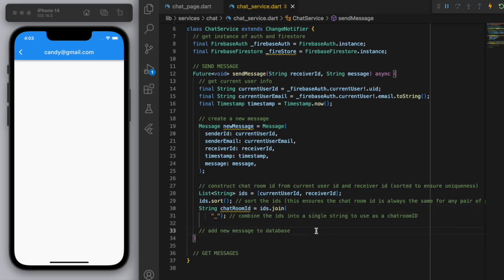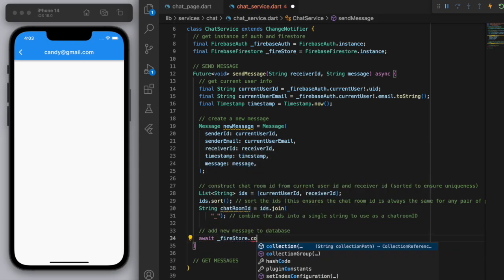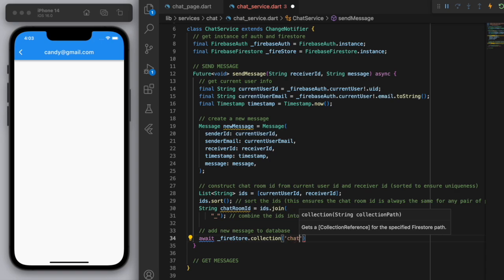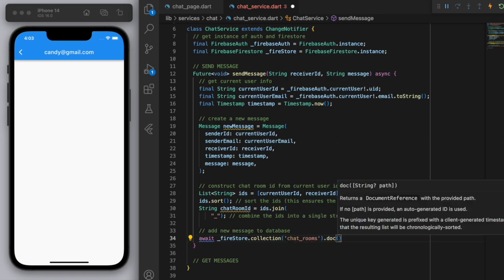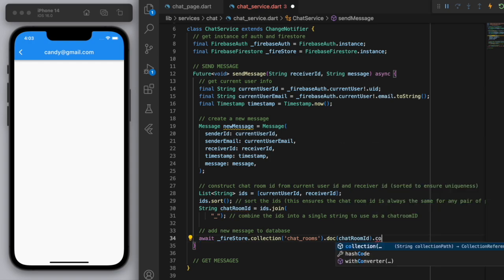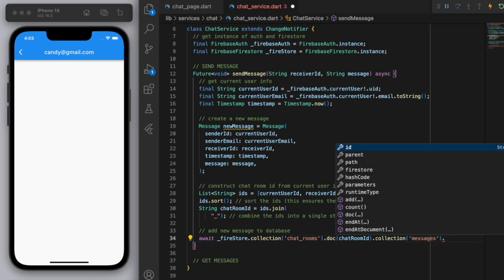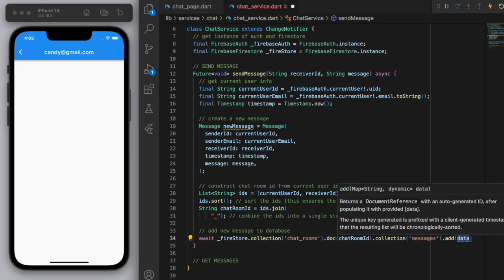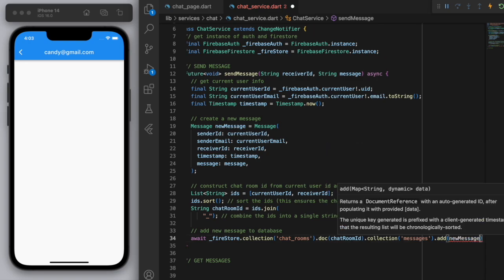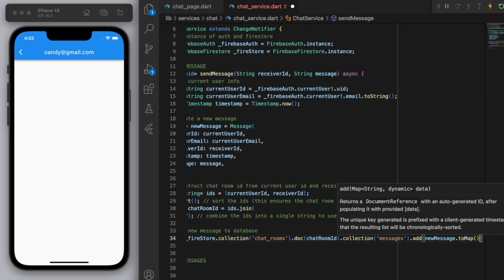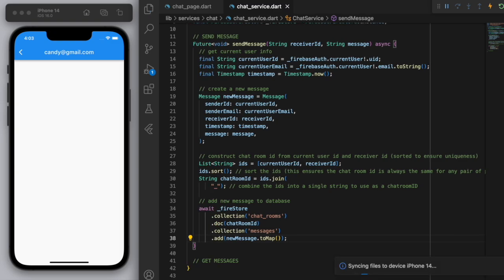And then finally, we can add this to the database. So if you go to Firestore, let's create a new collection called chat rooms. Inside chat rooms, we're going to have as the document the individual unique chat room ID. And in a chat room, we're going to have another collection called messages. That's where we're going to add this new message. We'll see this in action in just a second when we test it.